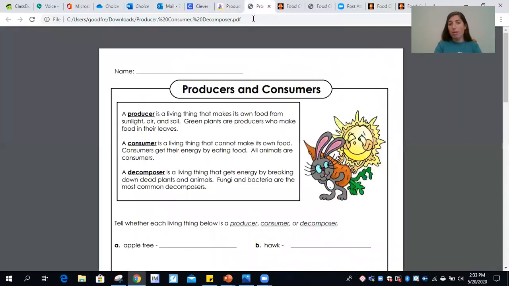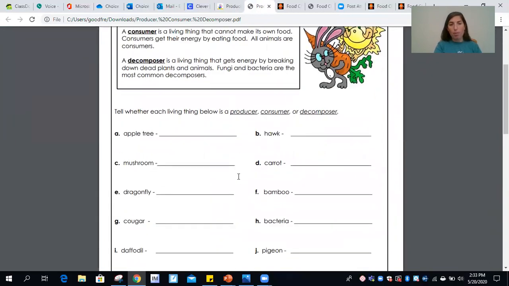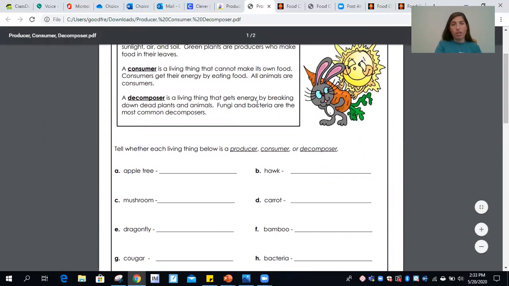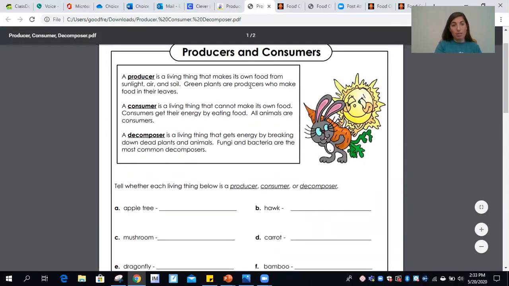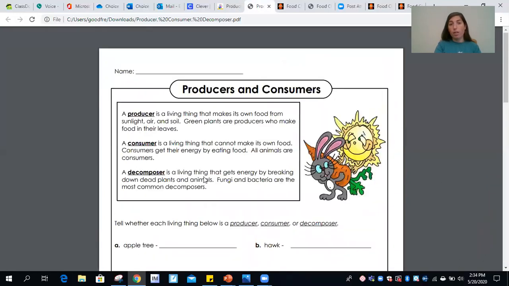And if you can't access it, okay, there is a worksheet here for you that's very similar. Instead of dragging and dropping the pictures, you're going to fill in the blank with if it's a producer, a consumer, or a decomposer. And as a reminder, here are the definitions up at the top. It says plants, producers, animals, consumers, and then fungi, bacteria are examples of decomposers. So that's option one for you.